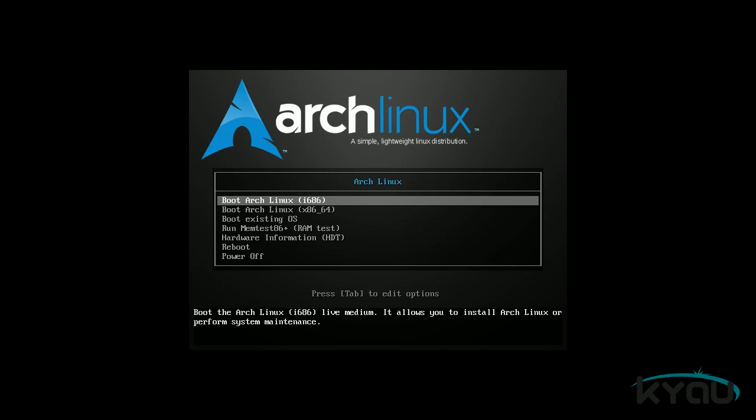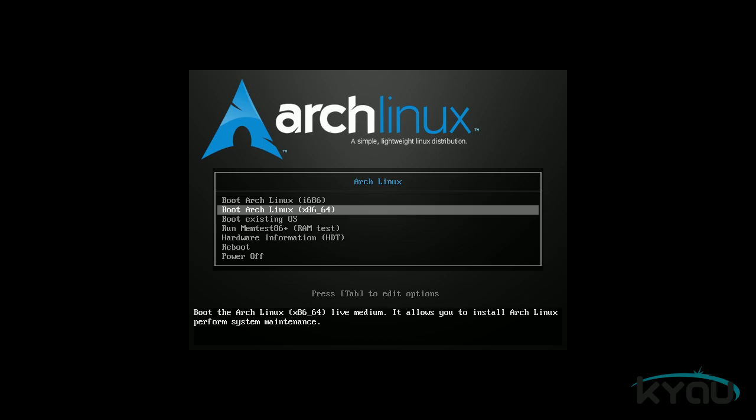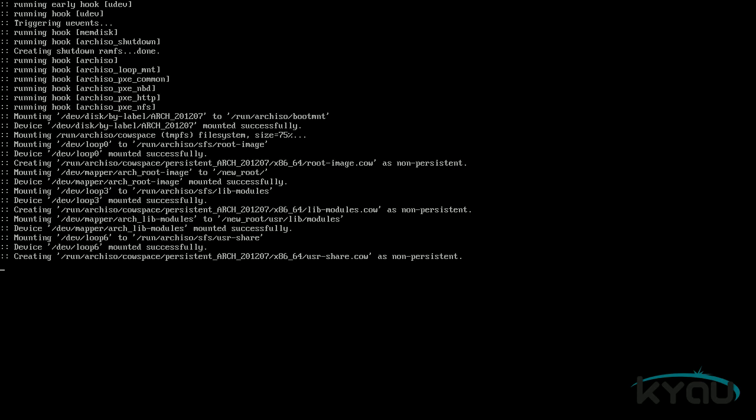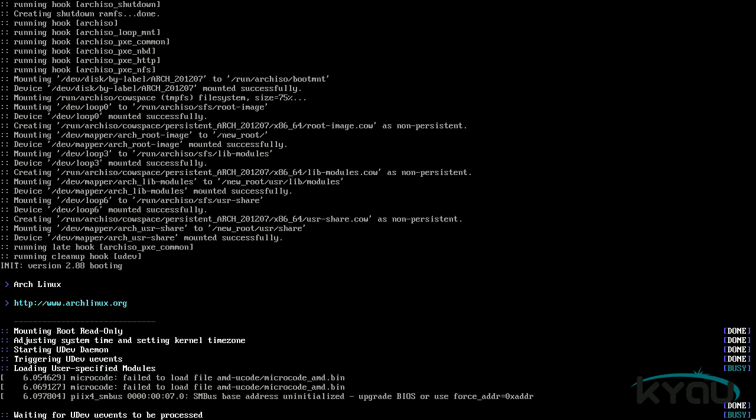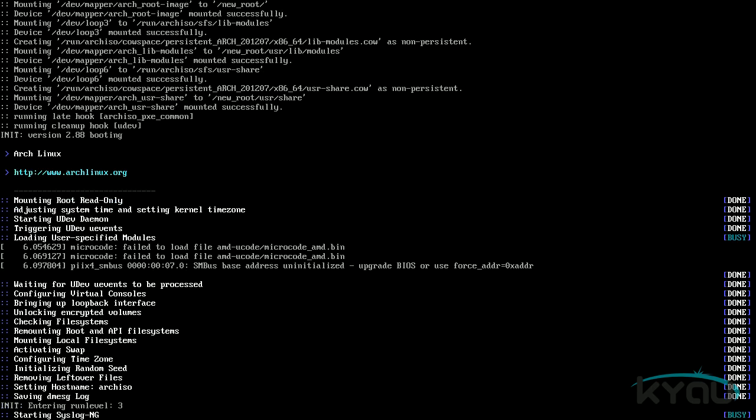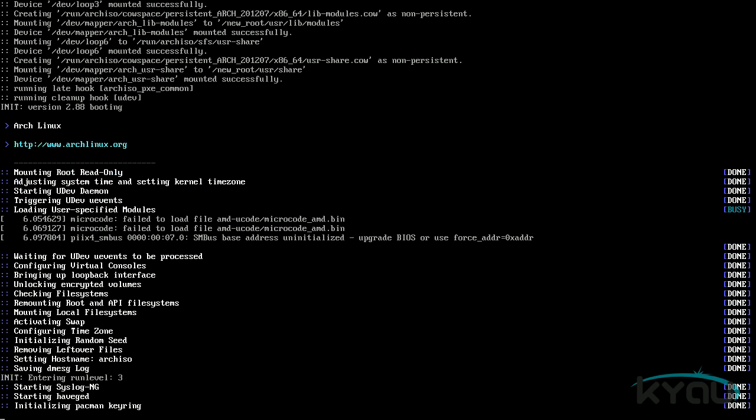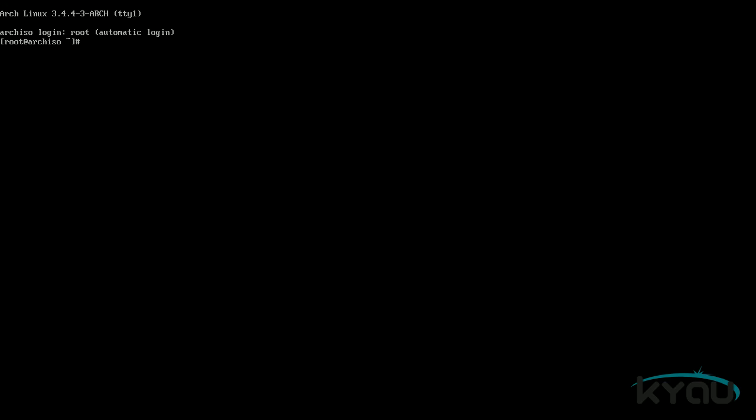From this menu, select the boot option that corresponds to your architecture type, i686 for 32-bit, and x86_64 for 64-bit. Given that I have a 64-bit machine, I will choose boot Arch Linux x86_64. Your system will now begin the boot up process. Once finished, you will be greeted by the console. You may also notice that you have been automatically logged into the root account.